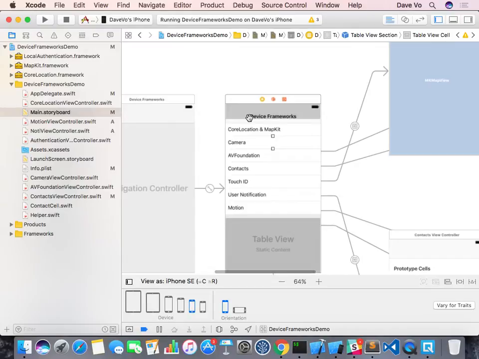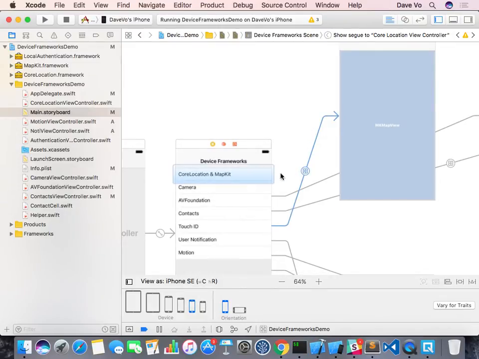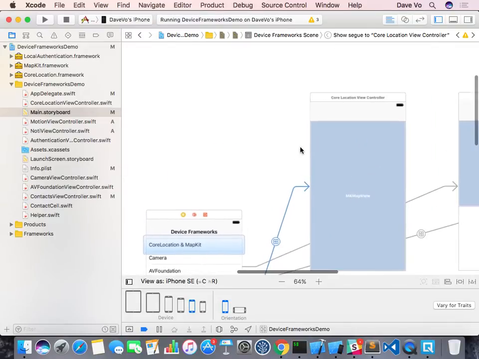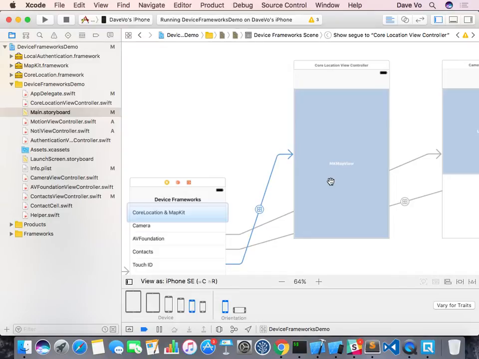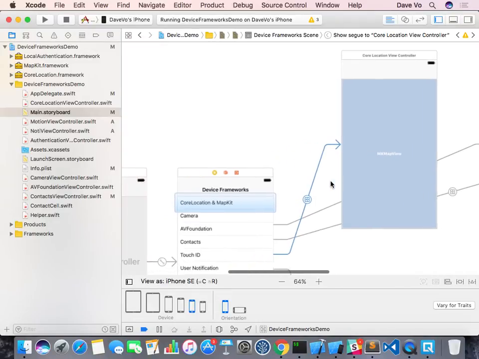This one is for the core location, and then a map kit, and I connect this one with a segue here. I connect this cell, so when I tap on this cell, I go to the core location view controller, and it's actually a map view. Right.